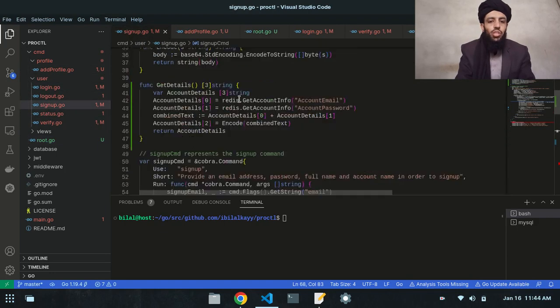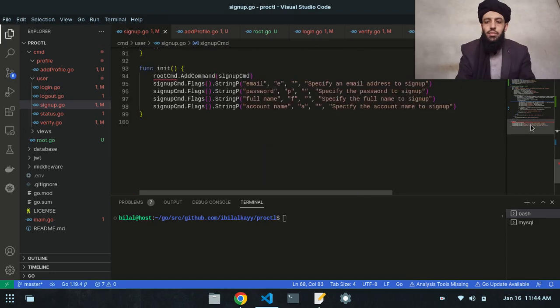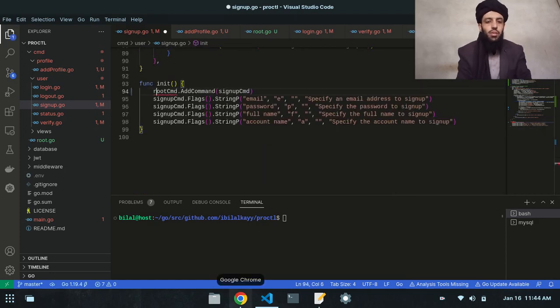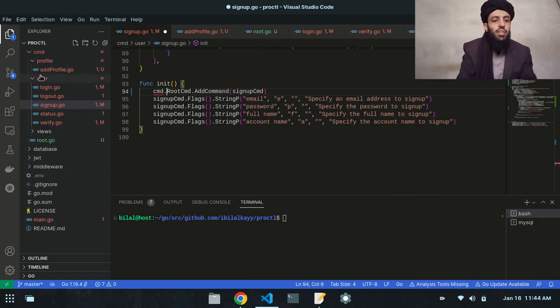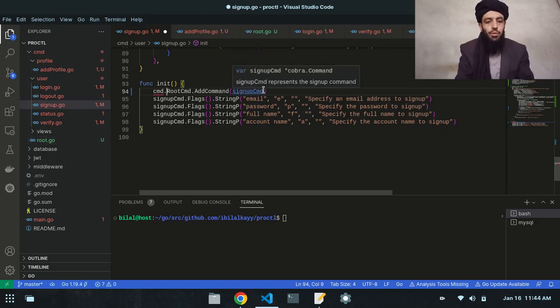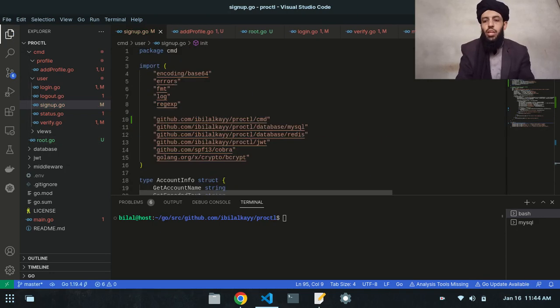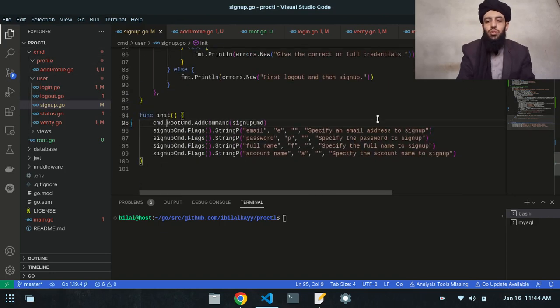So what I need to do is to change the root like this. As you can see, this is the root, so I will write capital R, but before writing capital R, I will write cmd. All right, so inside this cmd, the root.go file is present. If you press save, it will import the library here, github.com/iBilalk/proctl/cmd. So inside this cmd, the root.go file is present, and these files are imported. These files are present inside this user and the profile directory. So this is the thing that you need to keep in mind.